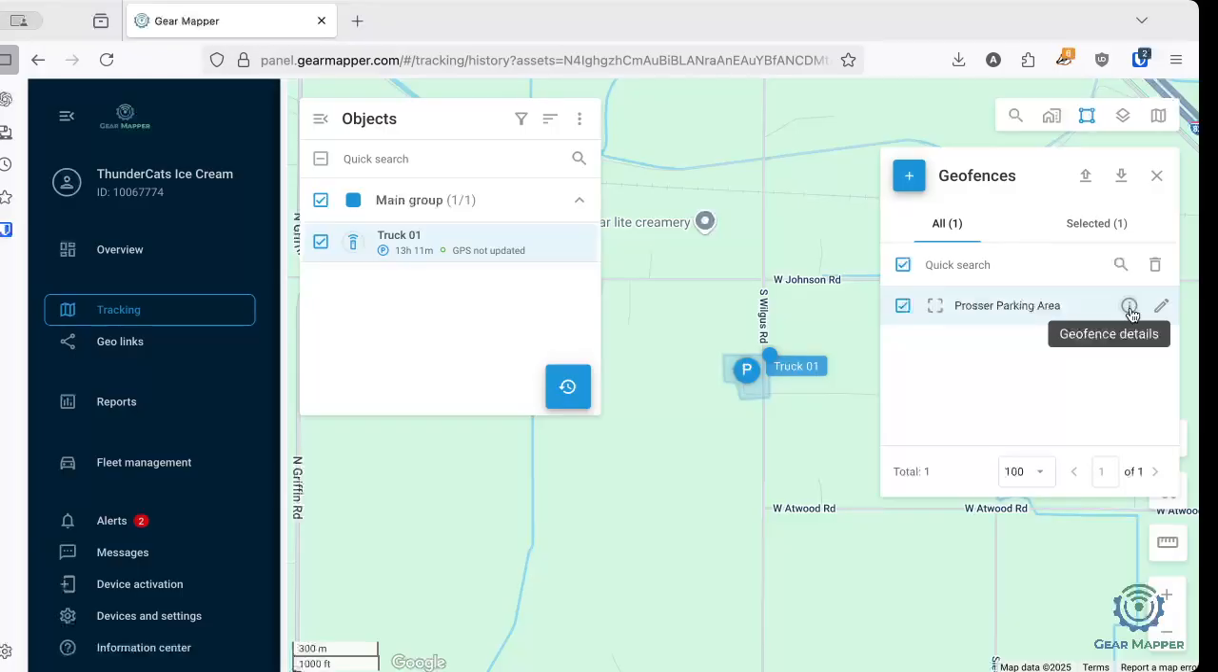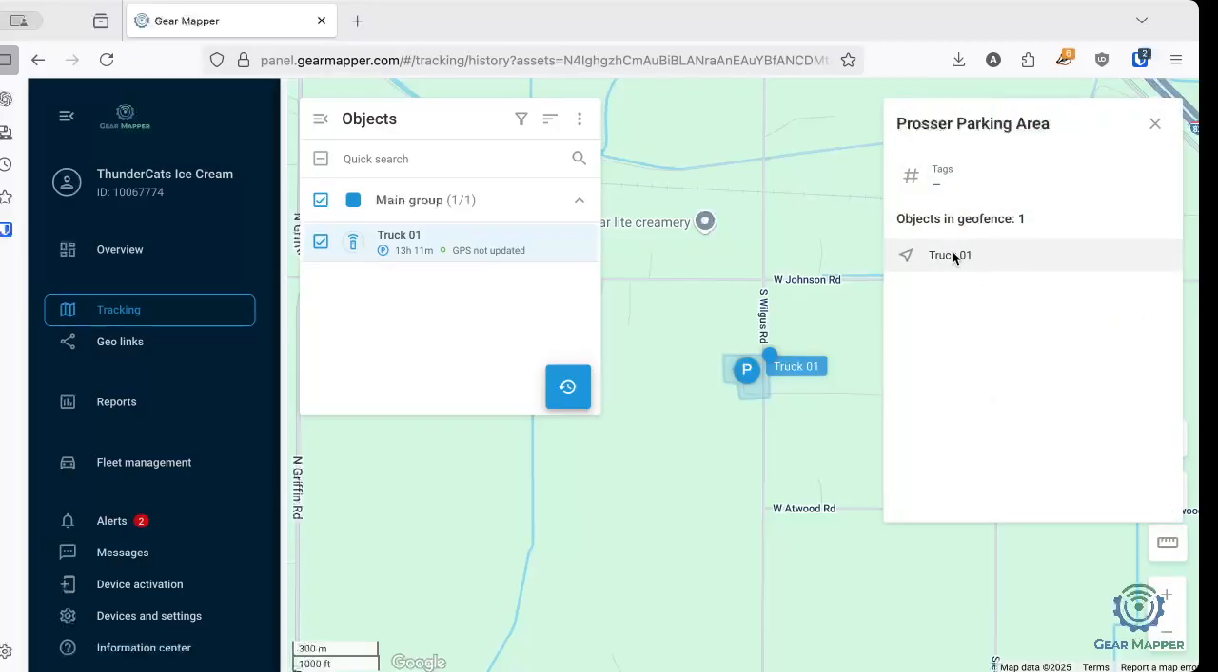Another feature is if we want to see all the vehicles that are currently inside that geofence, if you have a large number of them, you can click on the information for that particular geofence and see which ones are contained therein.